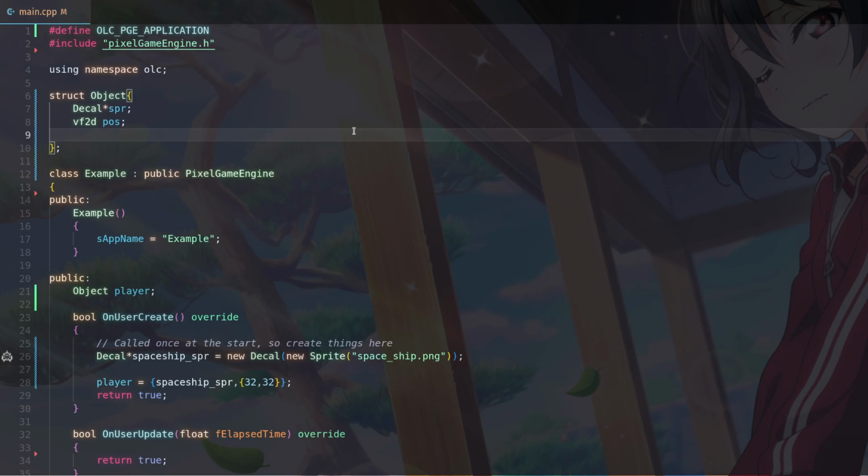Now, in a class, traditionally you would use a constructor. You can also define a constructor inside of a struct as well by doing something like this.